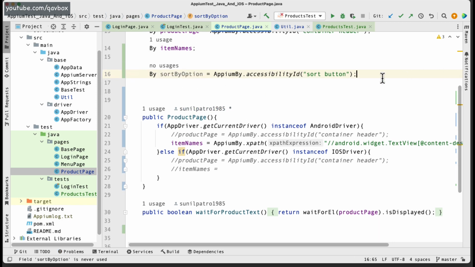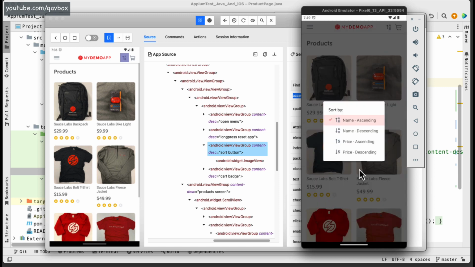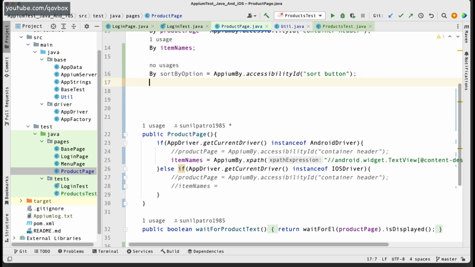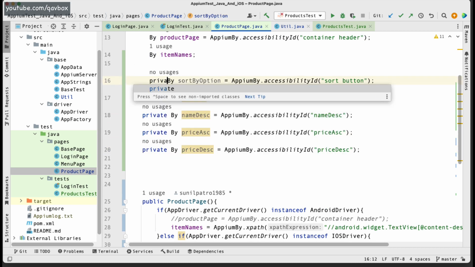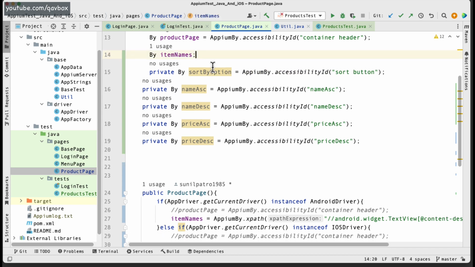Now the second thing is that I need to identify all these items. After you click this, this list I need to identify, and we have the accessibility IDs. I have copy pasted them into a particular note, so I'm just grabbing and putting it here. You can make this private as well, because we don't want to expose this to outside. Fine. Now 4 items I have declared here.